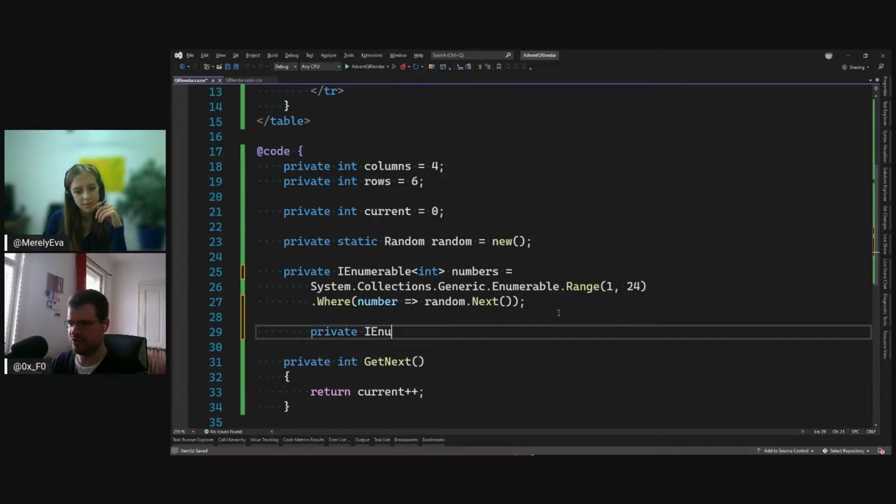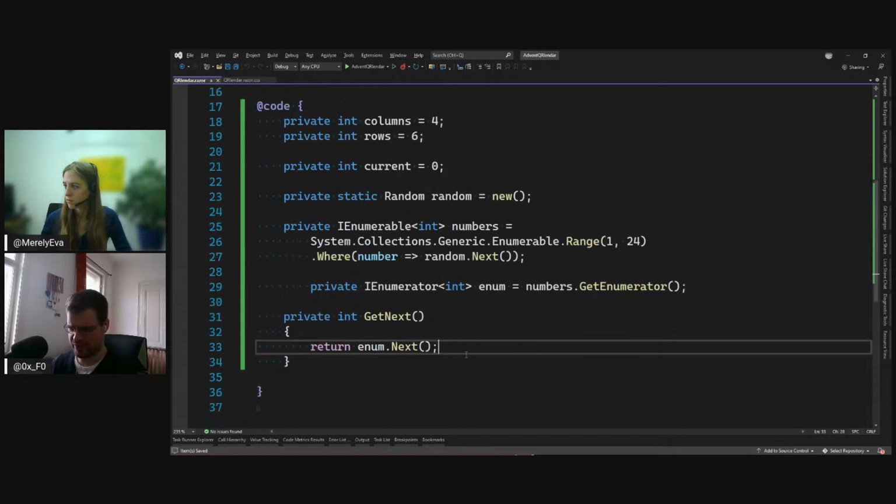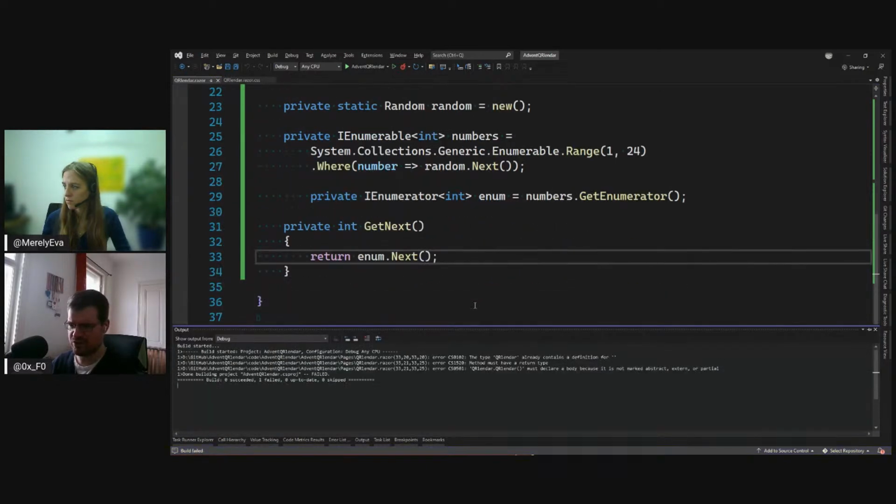And we can now get hold of this enumerator, which is, I think, the IEnumerable. It's been some time since I wrote something like this. IEnumerator of int. Where is GetEnumerator? And now instead of the current, we just say, I think it's next. Not sure if this is the correct syntax actually. Let's have a look at what the compiler tells us.